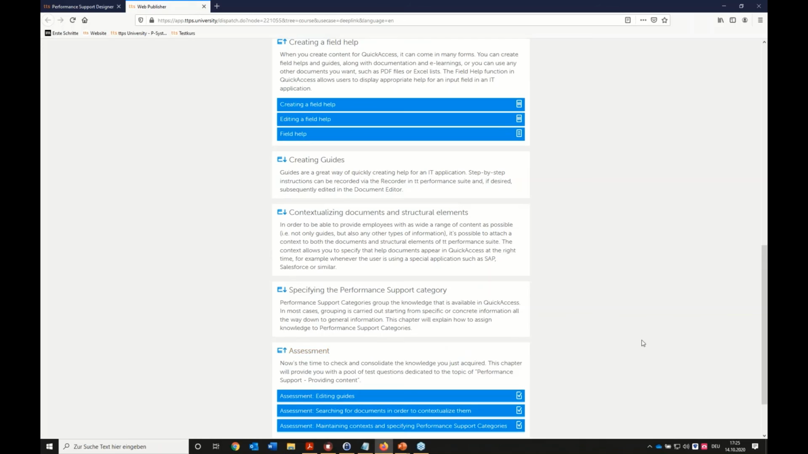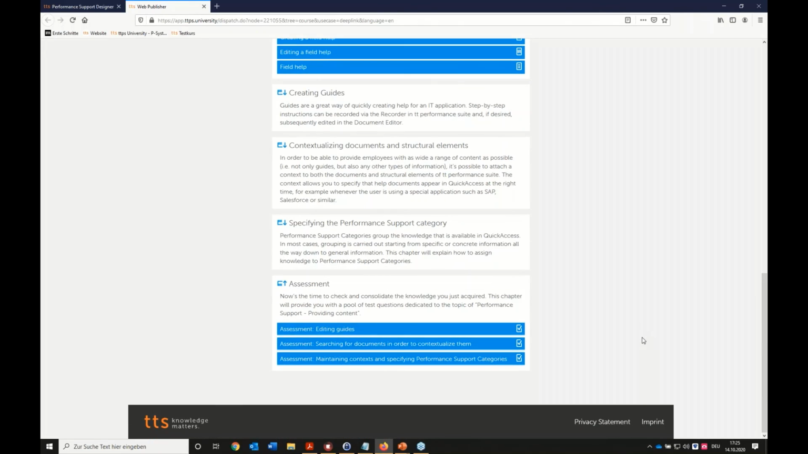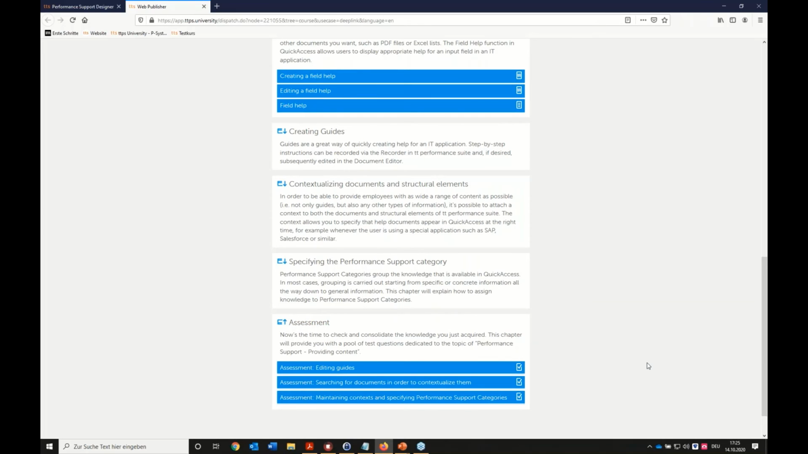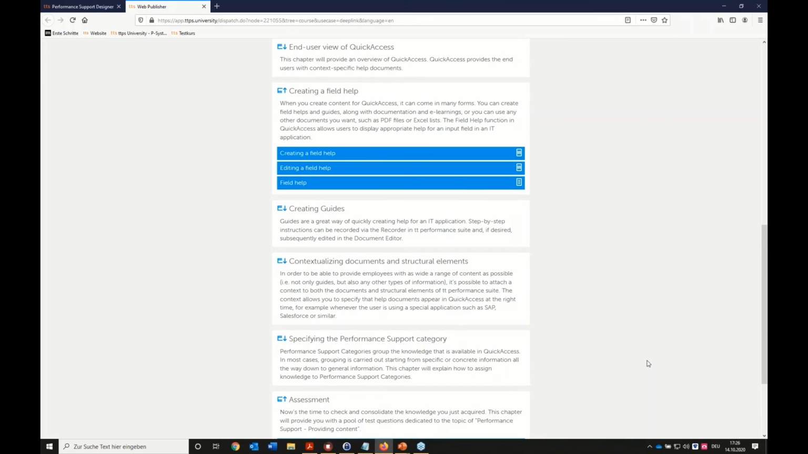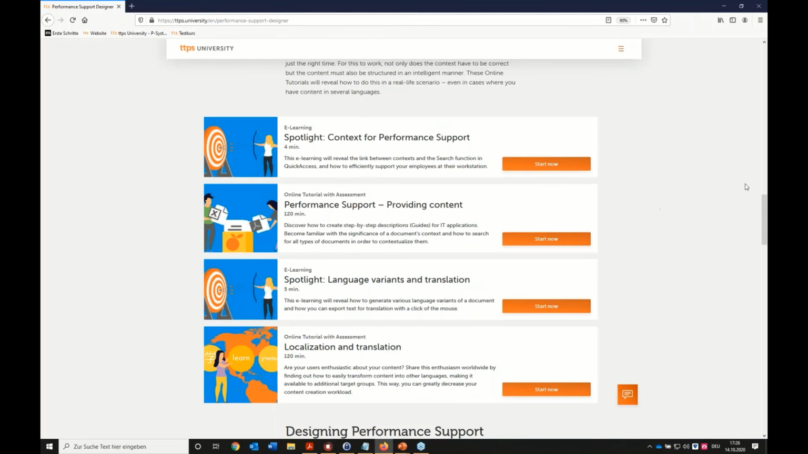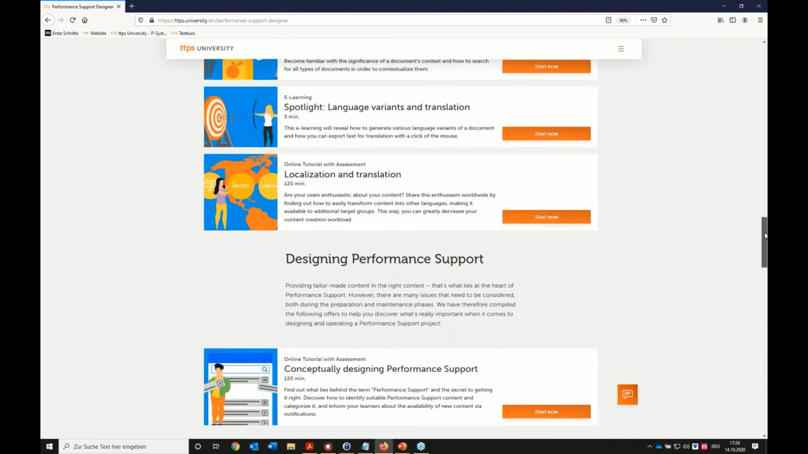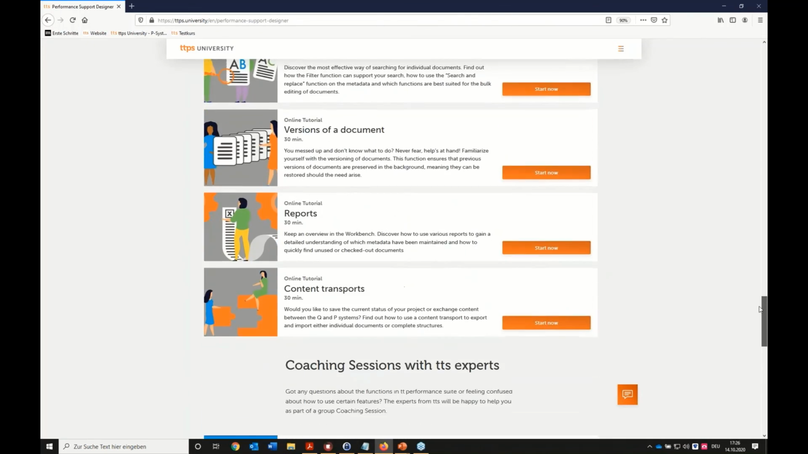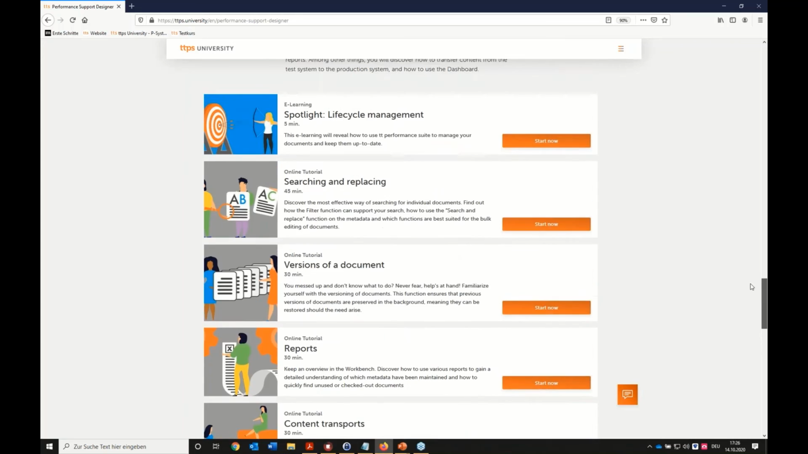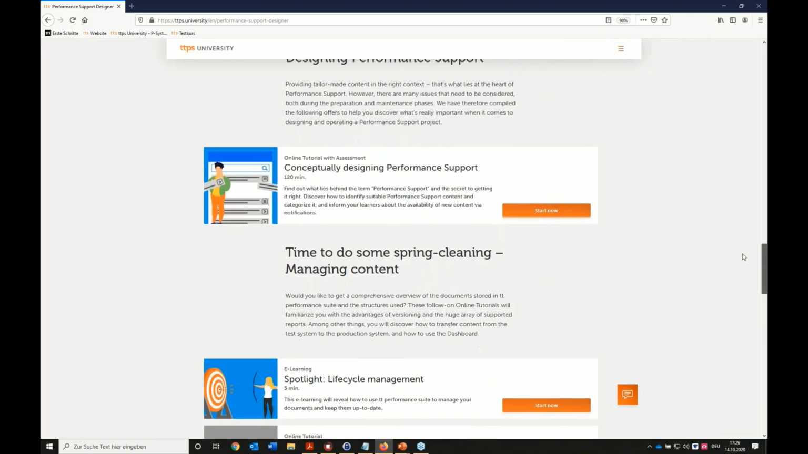At the end, you see an assessment, and this assessment is to make sure that you got all the content. The questions cover all the main topics of one course. And if you have passed the assessment, then it's shown in the overview that you have passed the whole course. I can show you this a little bit further down. You see it here. Not in the English version, but I show it to you.